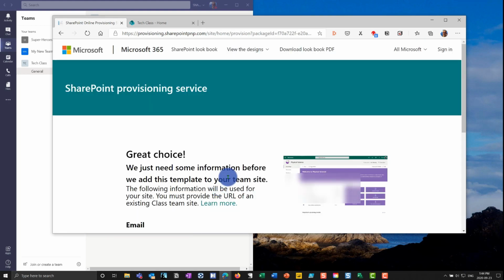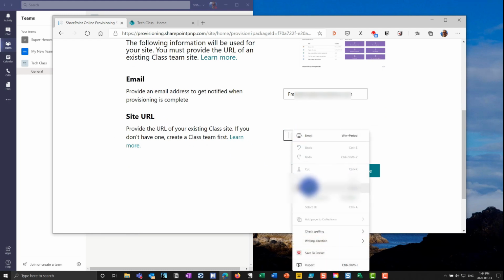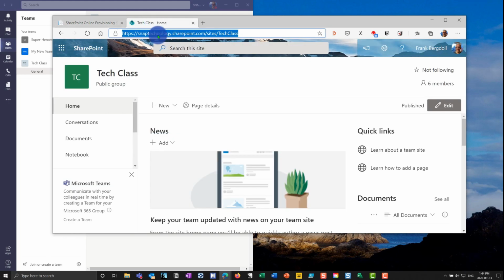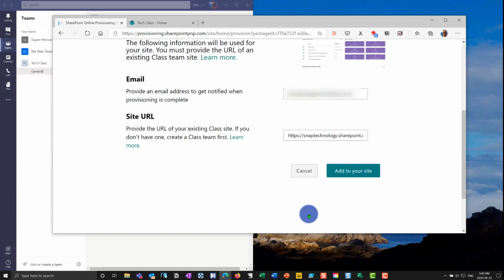When I add it in, it's going to say, okay, great. What's the site URL? Remember that I copied it from when I went into my SharePoint site. So it's right here. I copied it from here, and now I paste it into here. It says it's going to be applied to your site. Do you want that? I'm going to say yes. It validates that URL. It says it's going to be put on there. I say okay. And then when I add it to the site, it's going to give me a notification that it's being added to my tenant.